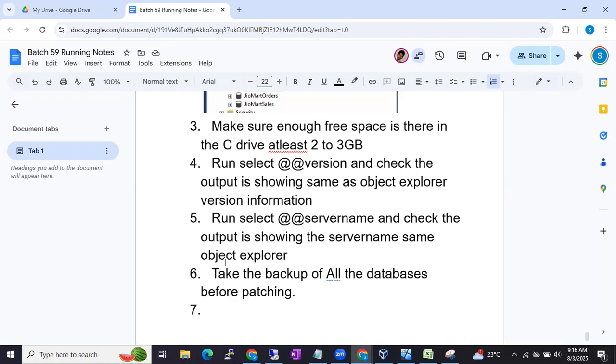I'll tell you why. Imagine you got a patch window at night, early morning 3 a.m. to 6 a.m. Imagine the server is big, how much time will it take to back up all the databases? For 1 TB, roughly it will take 30 minutes if the server resources are good and the server is free, not busy. For 1 TB of database backup, it will take roughly 30 to 45 minutes.